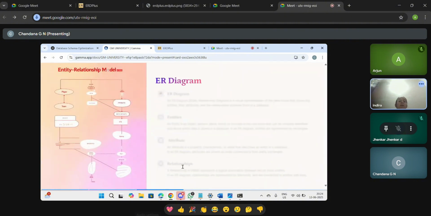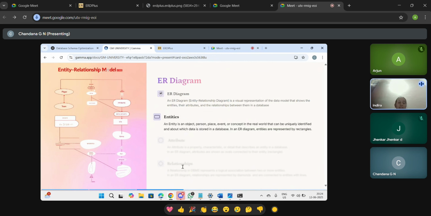Next, the ER diagram. An ER diagram is an entity relationship diagram, which is a data model that shows the entities, attributes, and the relationships between them in the database. Entity: an entity is an object, person, place, or event in the real world that can be uniquely identified and about which data is stored in the database. In the ER diagram, entities are presented as rectangles.